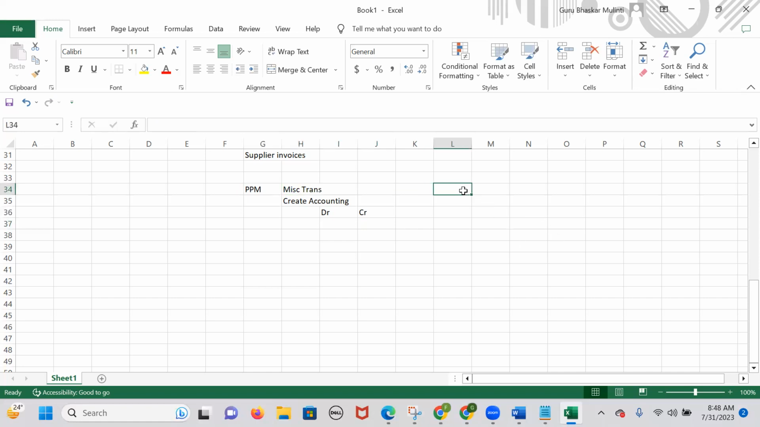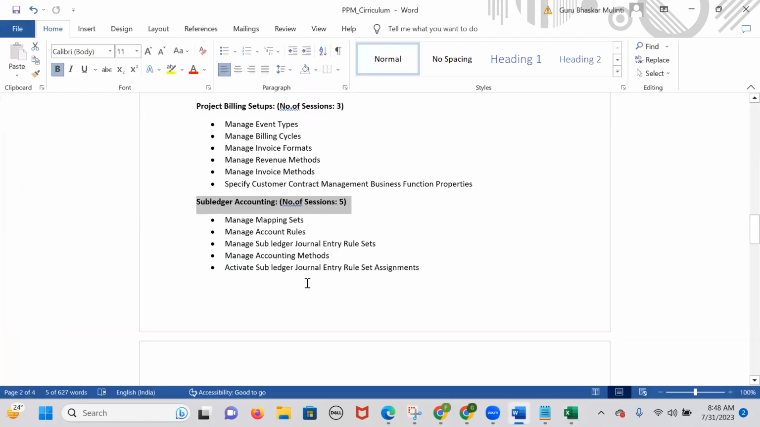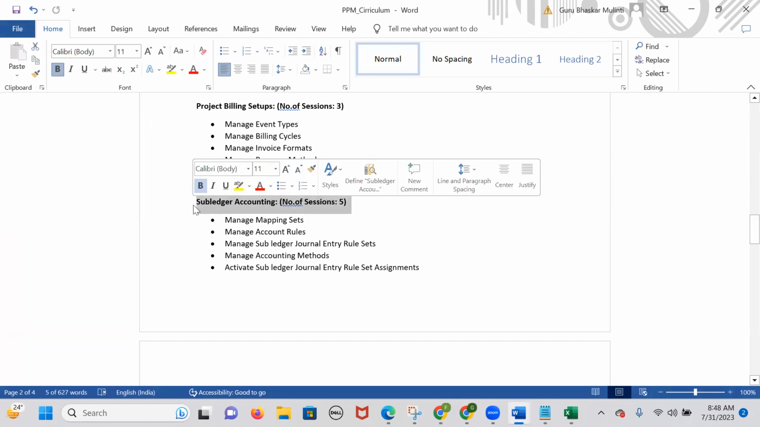Otherwise, in accounts payable, I wanted to create one supplier invoice. After I finished creating the supplier invoice, if I do the create accounting process here, what will happen? The system will derive the debit account and the credit account. Here also my question is how the system will derive this debit account and the credit account. So it all depends on your configuration in the system, that is SLA, subledger accounting.